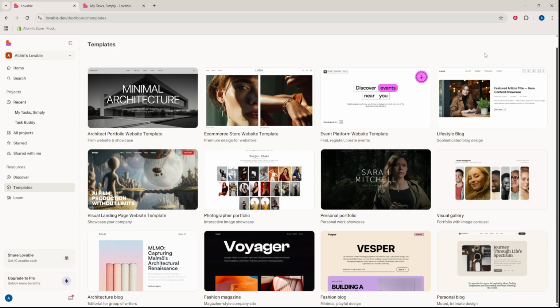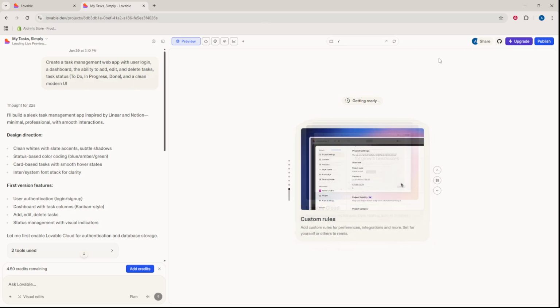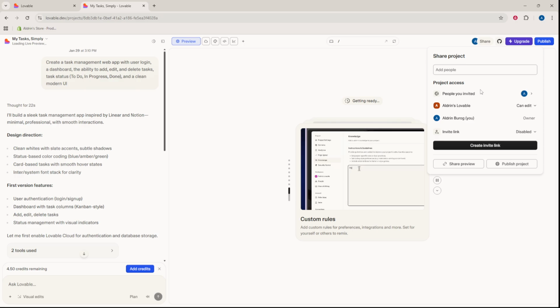To manage what you've made, open My Projects or All Projects. From there, you can open existing apps, rename them for clarity, duplicate a version before big changes, or delete ones you no longer need. When it's time to collaborate, click Share Lovable to invite teammates or stakeholders. This is great for feedback, pair building, or showcasing progress.